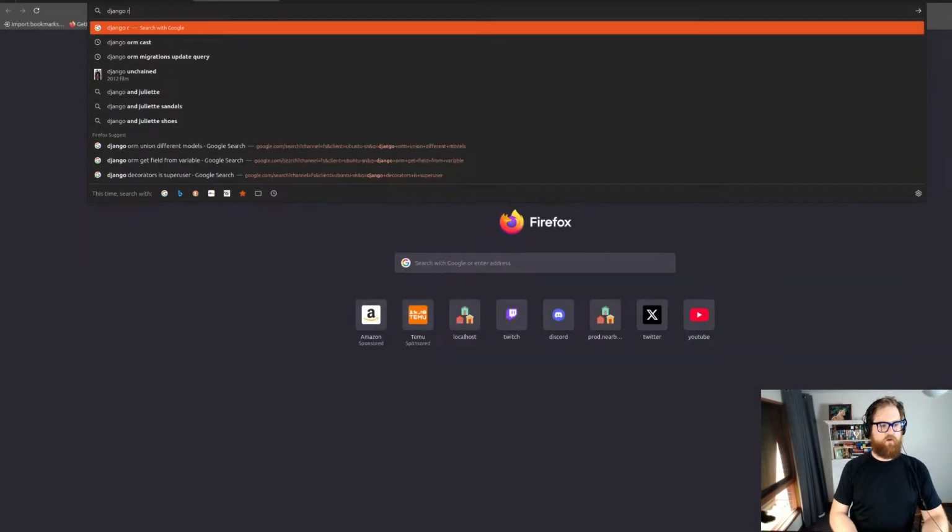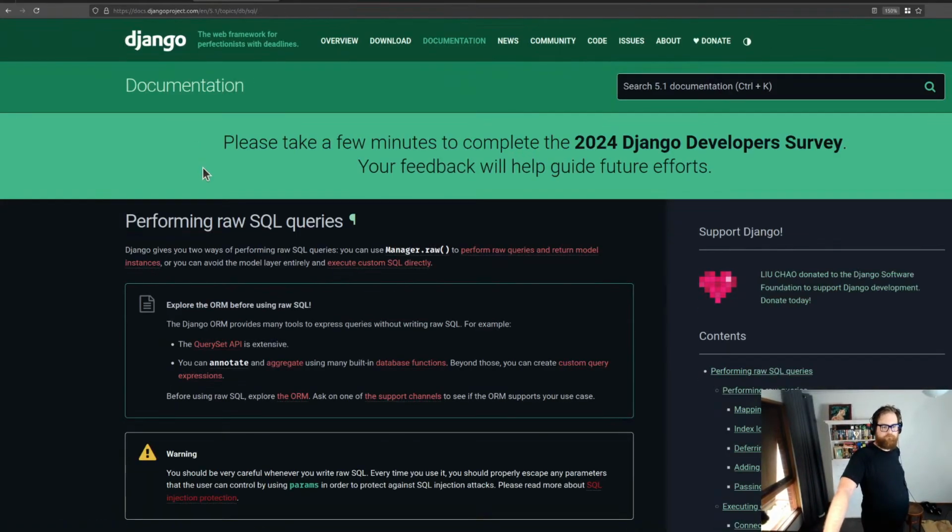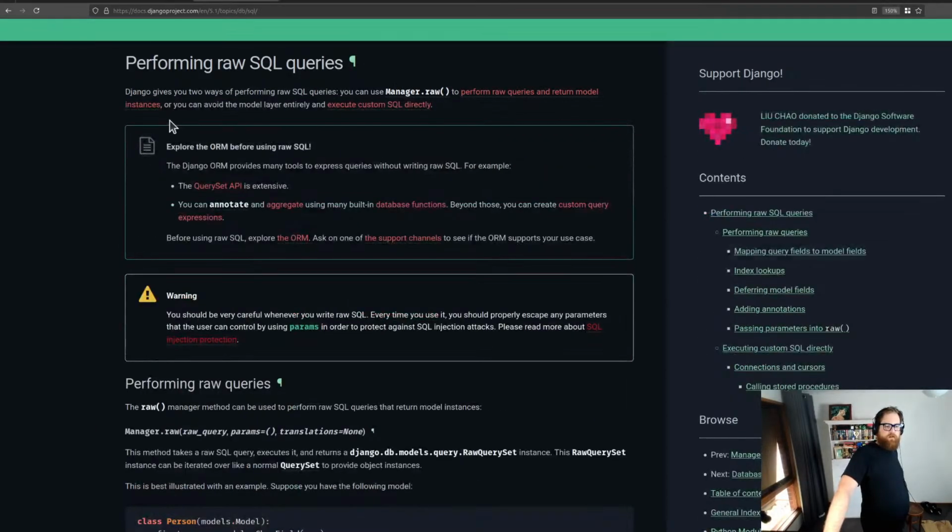So, Django raw SQL. Django will allow you to do raw SQL. I've got to finish doing the survey. I was halfway through it. Alright, Django gives you 2 ways of performing raw SQL queries. You can use manager.raw to perform raw SQL queries and return model instances, or you can avoid the model layer entirely and execute custom SQL directly. So, I'm leaning that we're probably going to be doing the second one because there probably won't be a model we're going to return to.